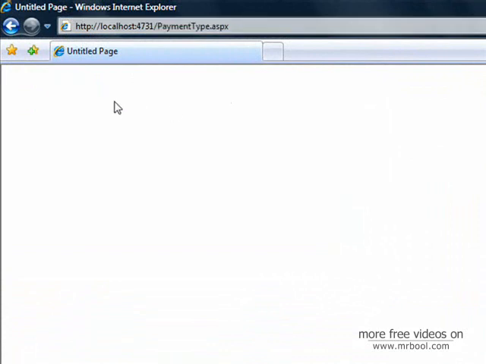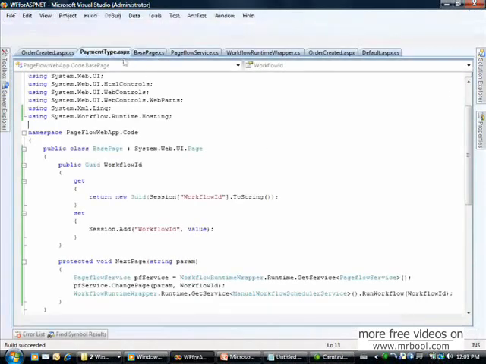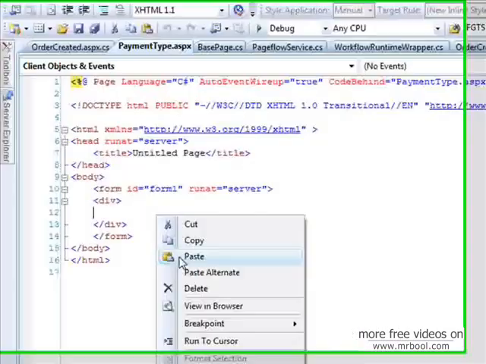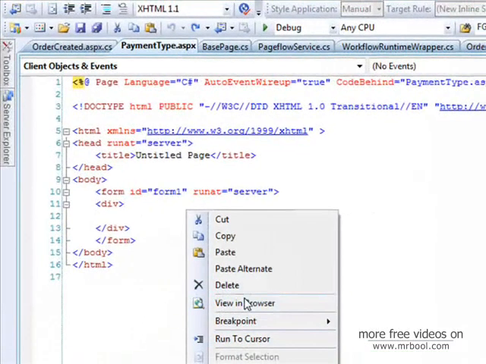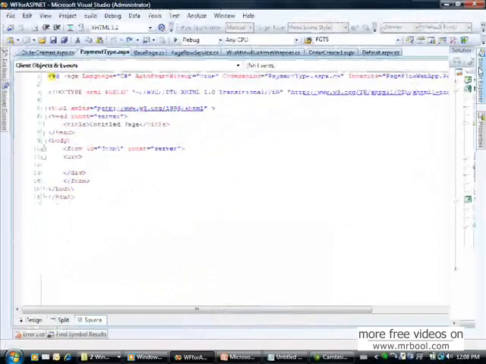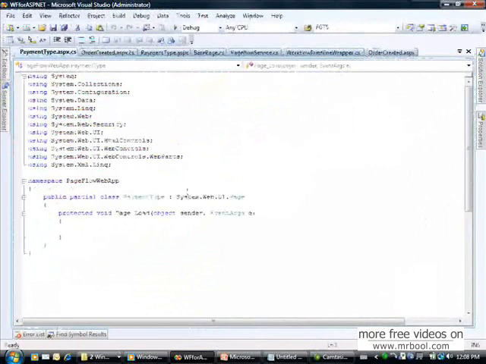If I click here, now I invoke the method in the event in my workflow, and the workflow calls my redirect method and passes a parameter that is the payment type. So let's close and let's implement the payment type page. Open. Now I'll go to the code. I must inherit from base page.